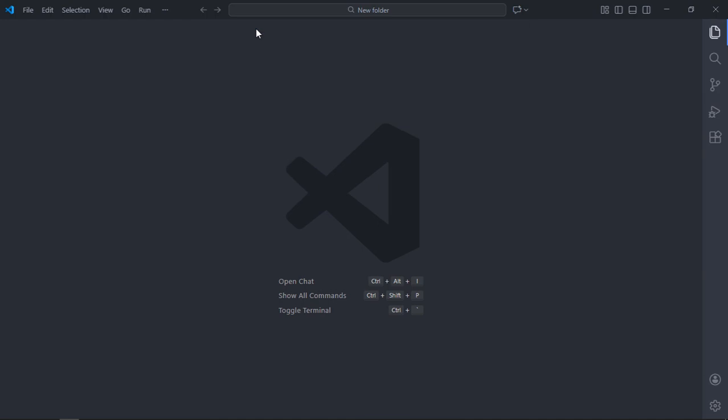So these are the two common ways that you can utilize to toggle the visibility of activity bar in Visual Studio Code. So I hope you understood how to do so.